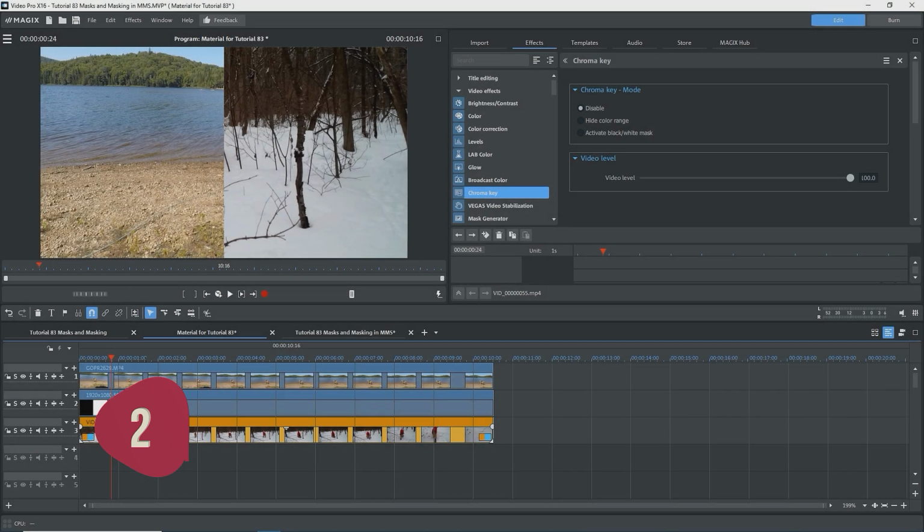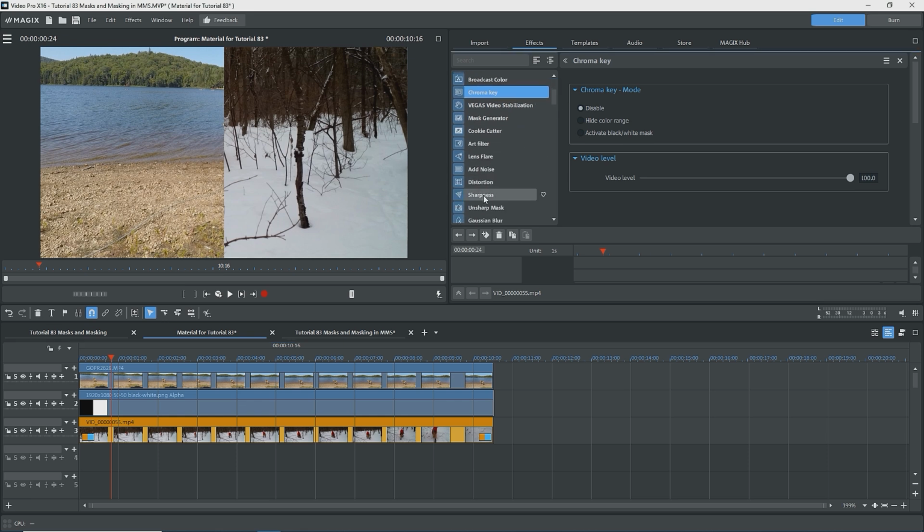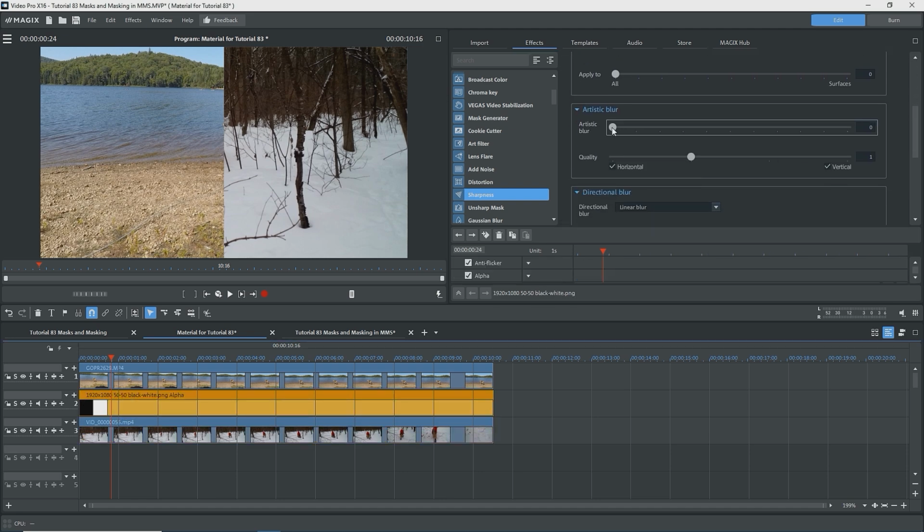What if you want to make a soft transition between the left and right images? For that, we need a mask that varies from black to white. However, there's a trick that you can use. With the mask selected, go to the Sharpness effect and apply Artistic Blur. Now we have a blend or transition between the images. You can adjust this and play with the quality for further smoothing.